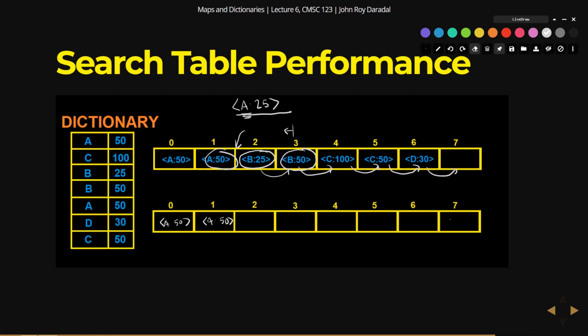So we have D30 here, C50, C100, B50, B25, right? So you'll notice that they moved one index forward, all of them. And since there is now a new hole here, that is where we can insert our new entry, which is A25.